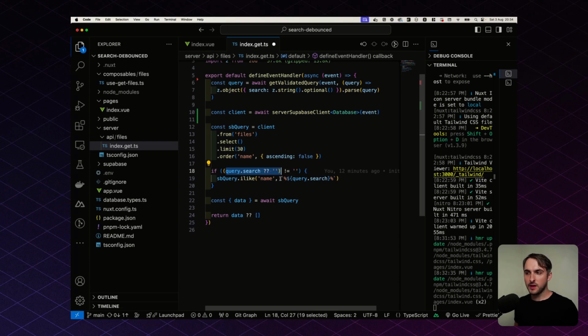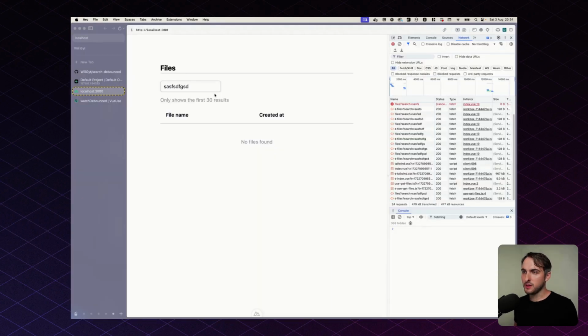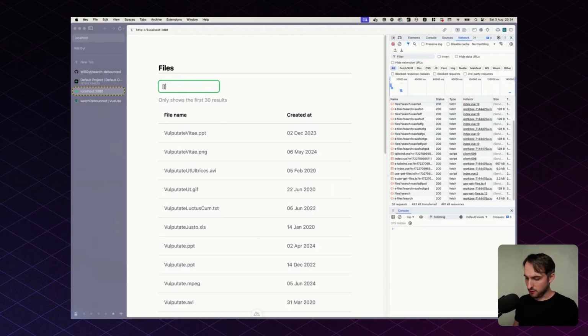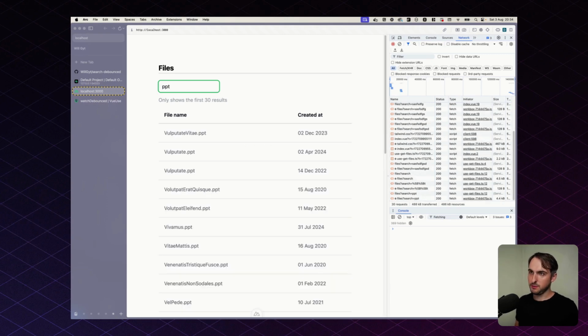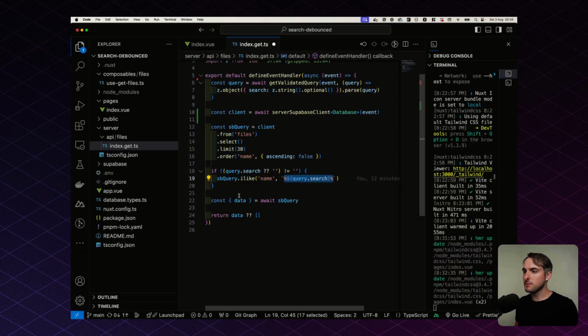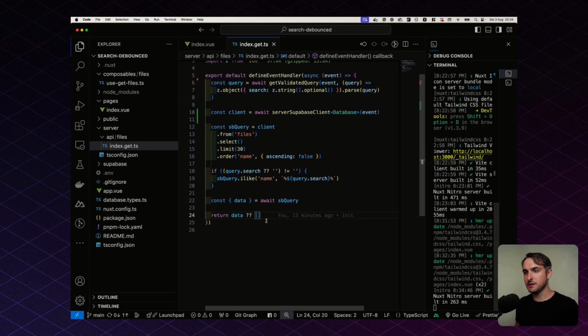If that's not the case, then we create the query and add the condition, which is going to be case insensitive, uppercase or lowercase, like the search. We're saying for the name, either before or after. So if I want, for example, to get all PPT files, I can just type in PPT and get this here. Then we query the data and return either the data or an empty array, so that we get some good type safety in this case.